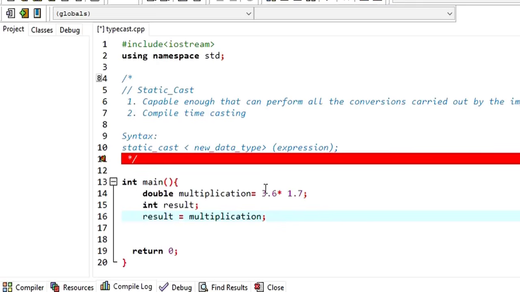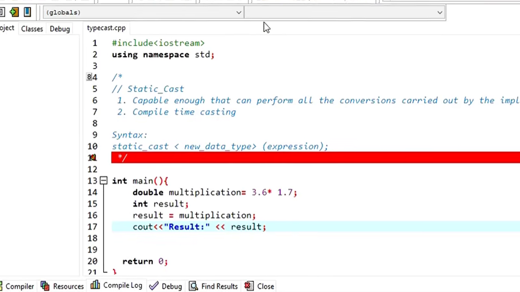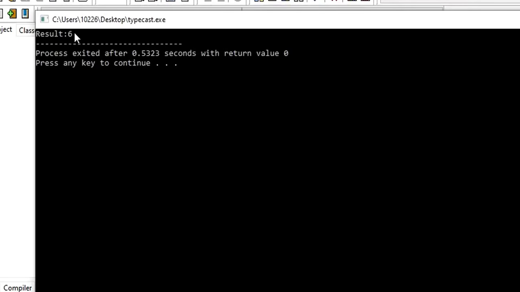So what does that mean? These two numbers will be multiplied, the result will be a double value, but we are trying to assign that double value into this particular variable result, but this result is a type of integer. So if you want to print the result, what will happen? The result will be an integer, isn't it? So let me just type result as a message, then here what you want to print is the result variable. Let me save and run. You see the result is an integer type. So this conversion has been done implicitly.